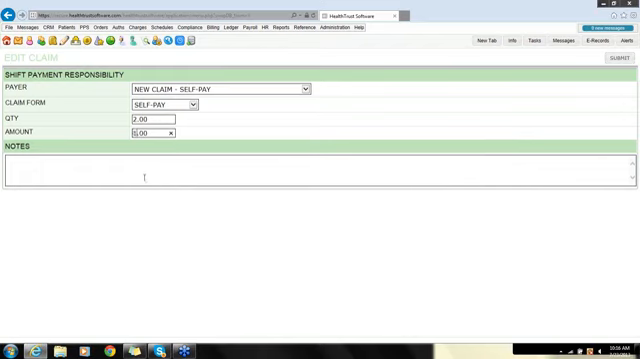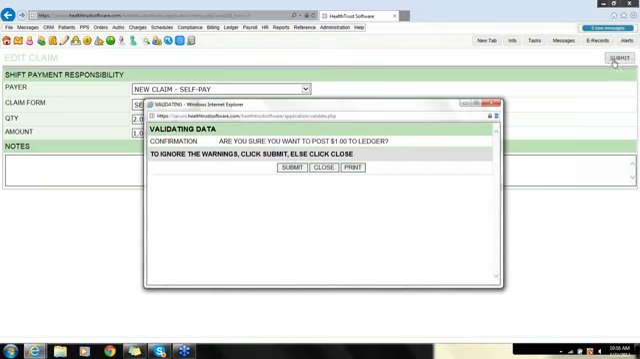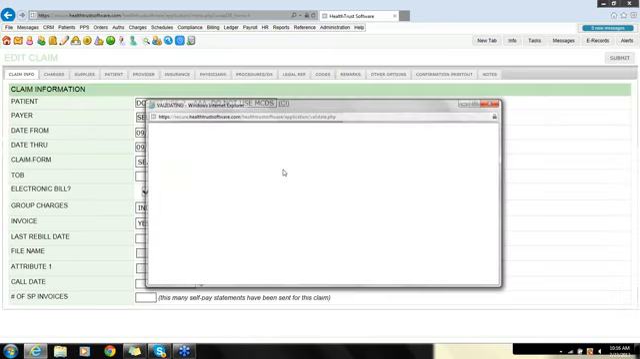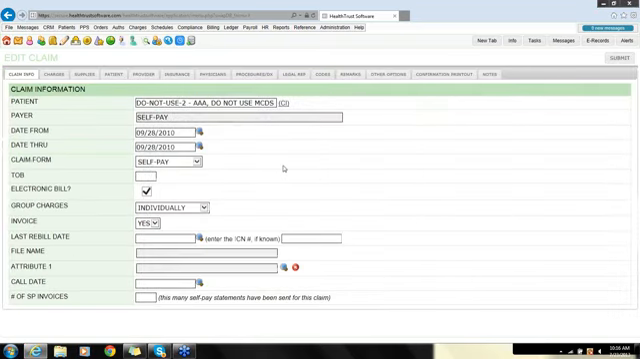I'm going to go ahead and enter in $1 since it looks like I didn't have a balance on this particular one. And so what it's going to do is it's asking me here if I'm sure that I want to post that amount to the ledger. So what it's doing when I click Submit is generating that self-pay claim, which is actually making a ledger post. So it's posting that self-pay balance to that ledger. And then I would just go through that same process that we had just looked at.